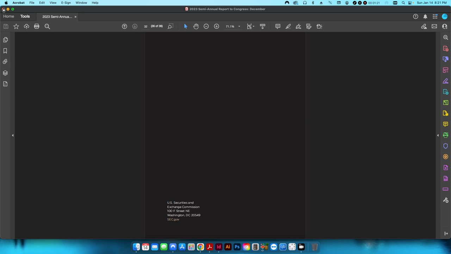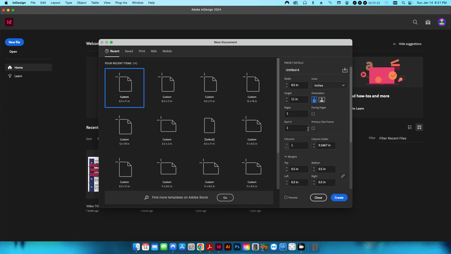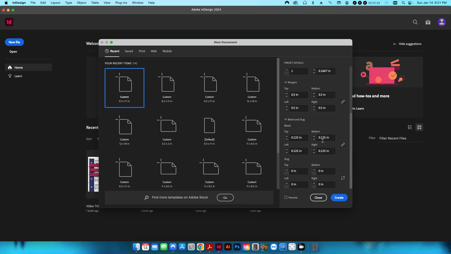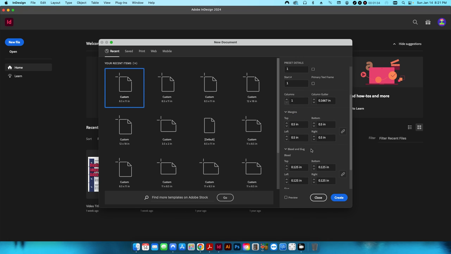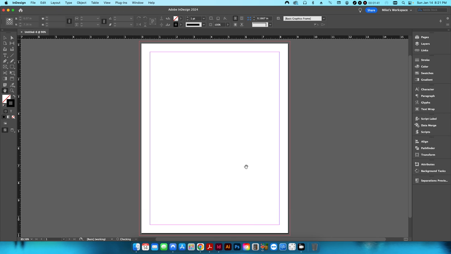So if I go back into InDesign and I create a new file, and I'm just going to leave this as 8.5x11 because that's what our PDF is. I'm going to leave facing pages off, and then I'm just going to give everything a 1/8 inch bleed. So if I create a new file, here's my pasteboard. But before we actually place everything in there and hit print booklet, there's one thing that we got to do.